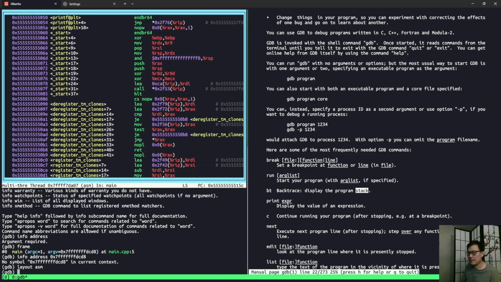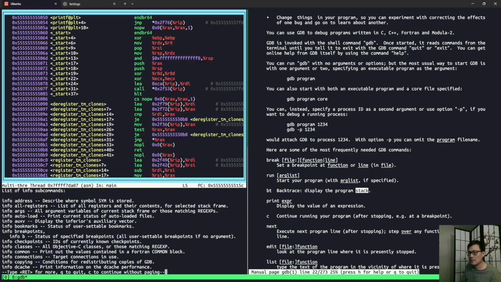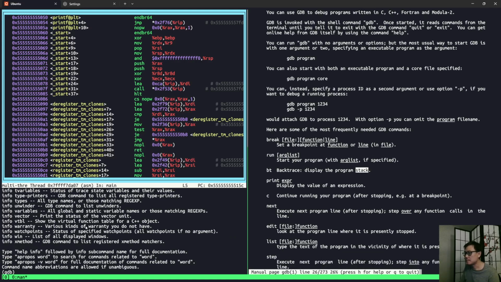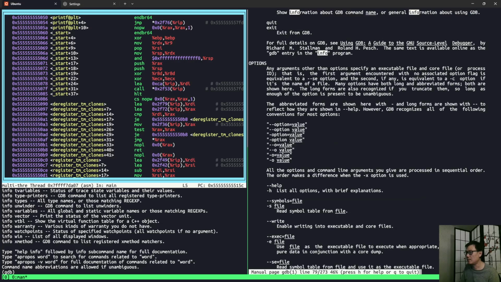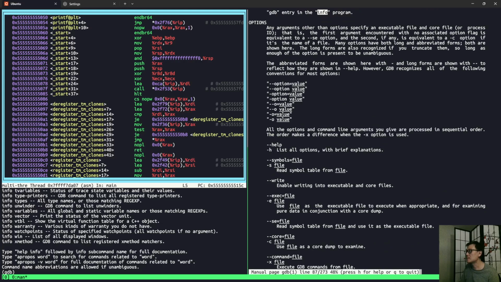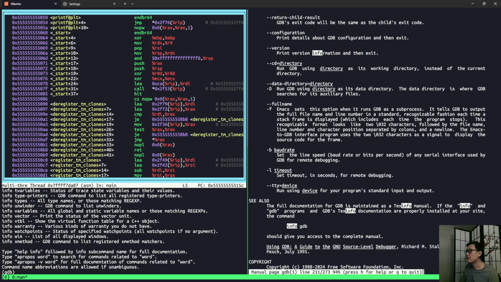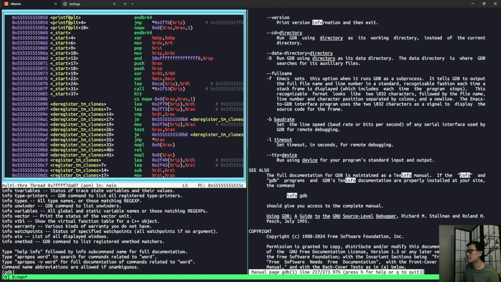I want to find out info. Once again, address, discover the symbol is stored. Okay. Info. What does info do? Let's see. Next. Info. No. There we go.